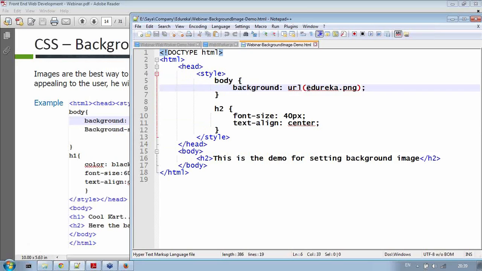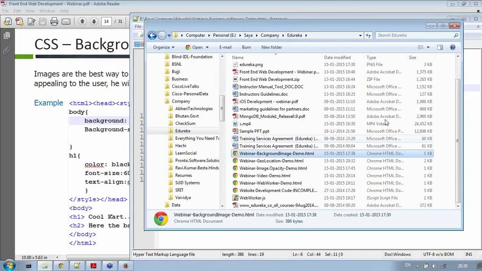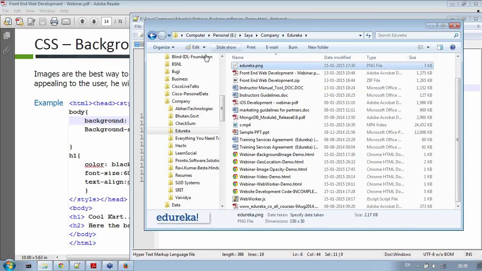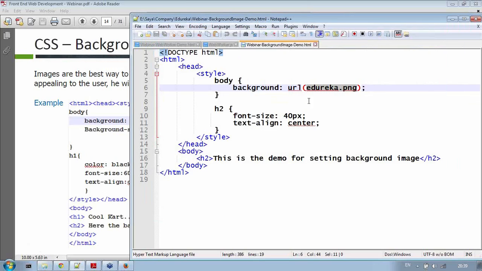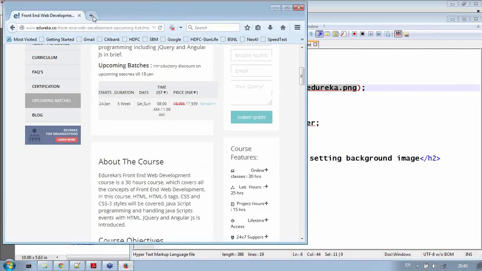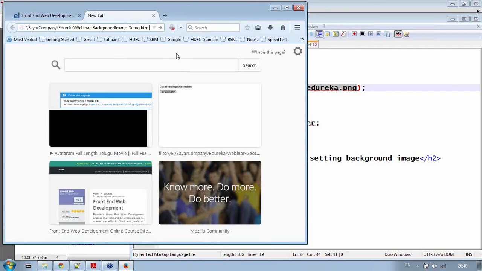So here I'm defining an Edureka PNG, which is the Edureka logo. You can see the Edureka logo at the bottom. This is a PNG file. So let me take the full path of this file and render it in the browser. I'm copy pasting it and rendering it.